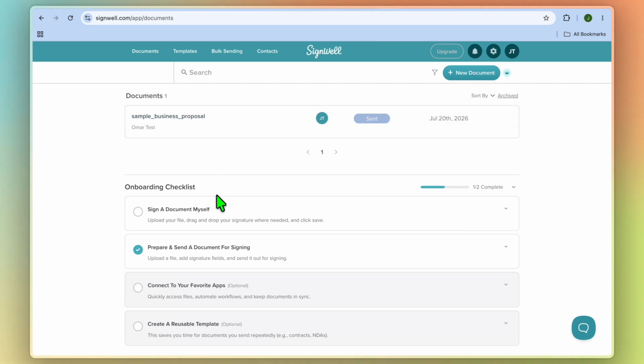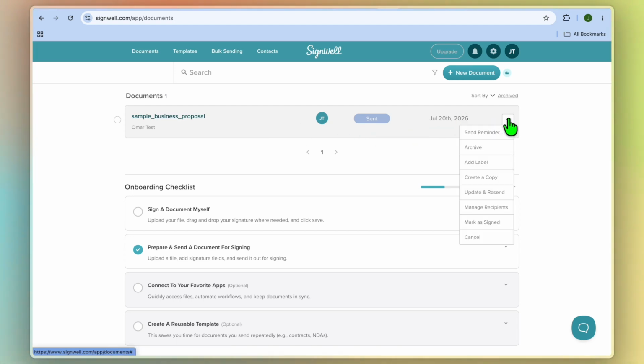Typically, when you send a PDF, you may not know if the person opened it. You may not know if they forgot. You may not know which version they signed, and you may have to follow up manually. But with SignWell, you can track the document status. For example, if I were to go back onto my dashboard, and you can see the proposal right here. From here, I could tap on the icon, and I'll be able to send a reminder if it is taking a while for them to sign and send back.